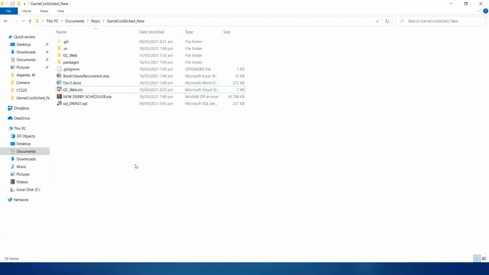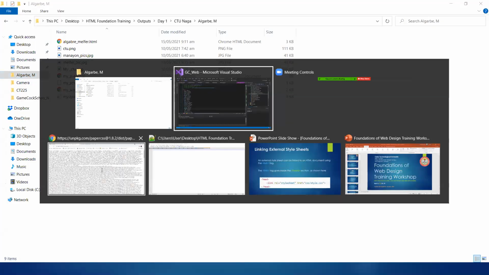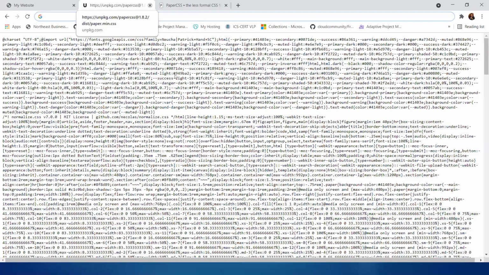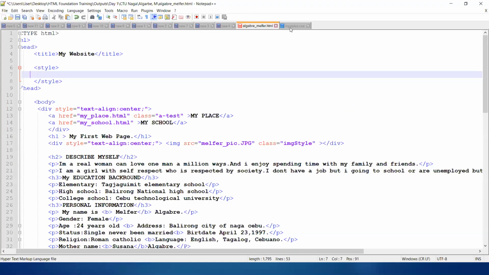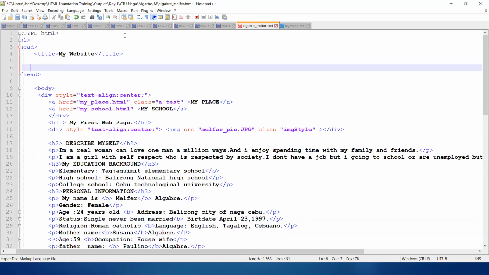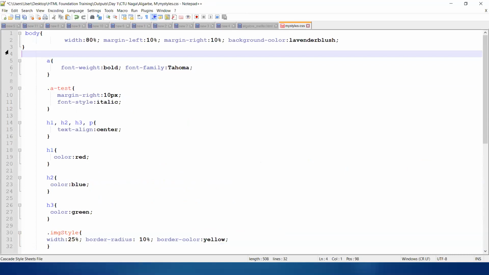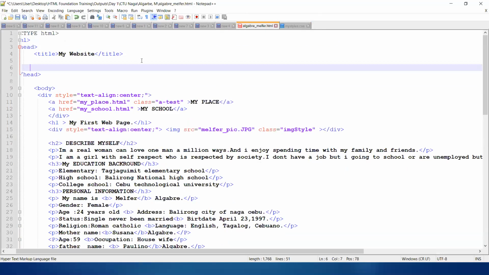But here we will be doing this. We will copy this body, we'll copy everything and we will paste it here. Now, for style, we will remove the style. So no need to add style here, because we already have our CSS styles here. Now we will save that.